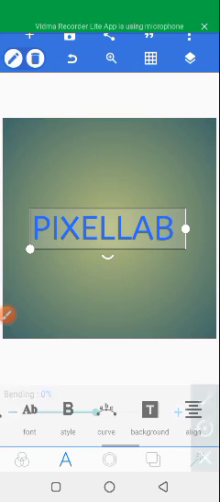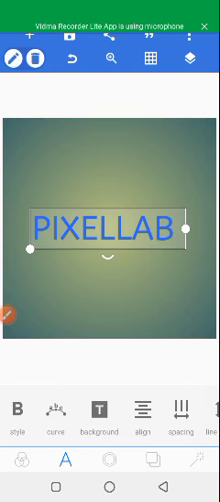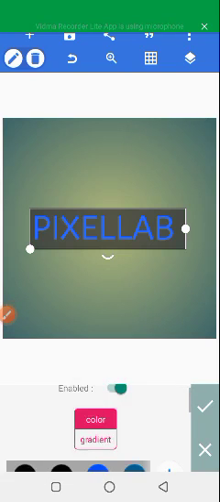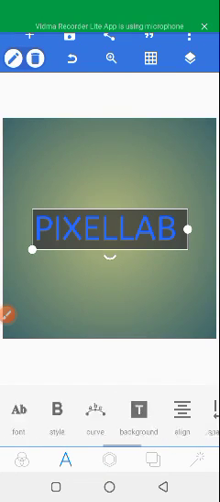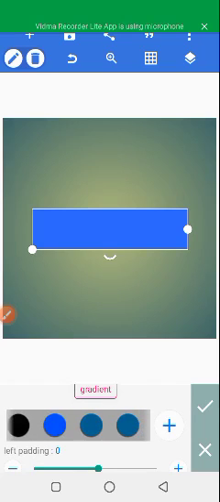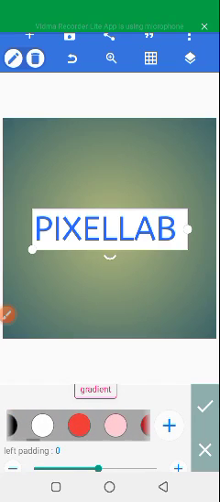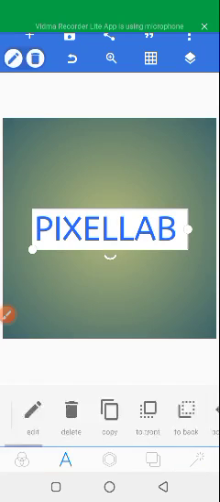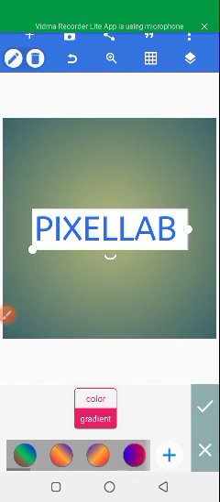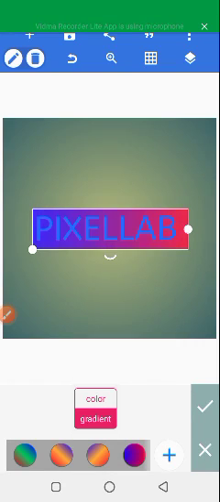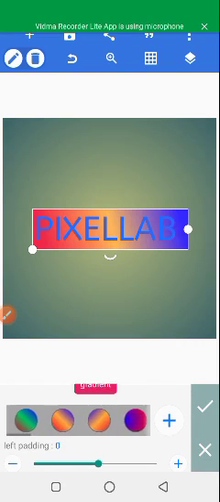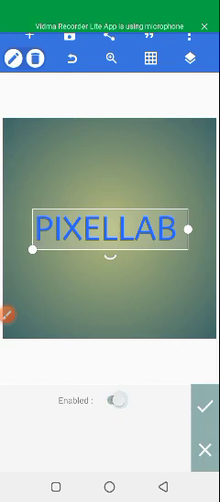Now T background. This T background means text background. If you want to add background to this write up, click on T background. You can also select the color of the background depending on the color of the text. So this is T background. You can also click on gradient to choose any color. All right, so that's how it works. If you want to disable it, disable.